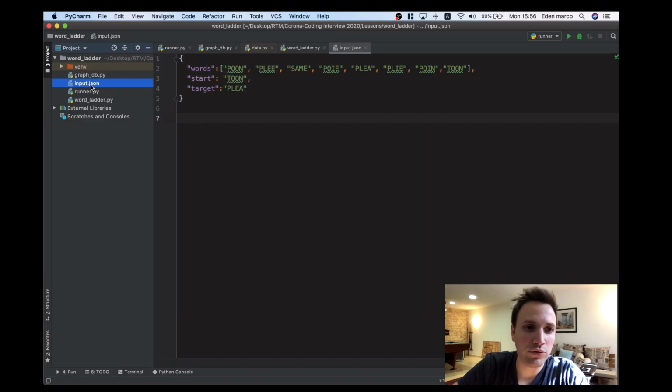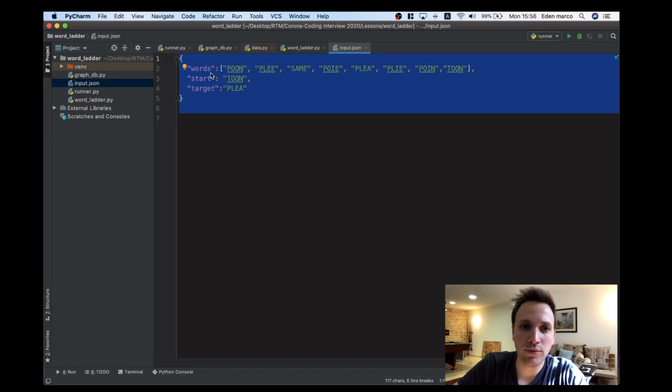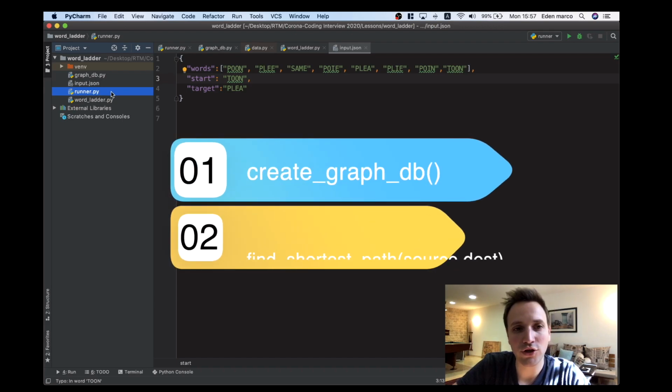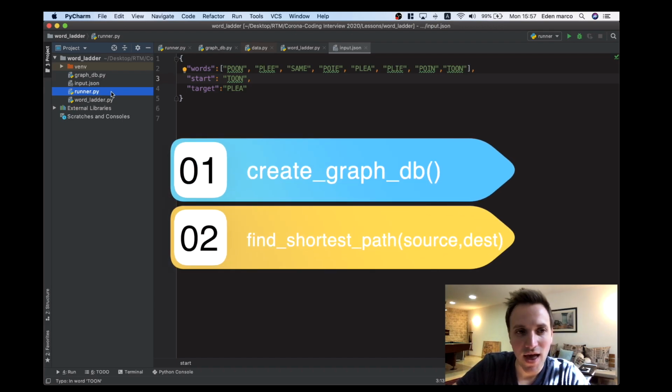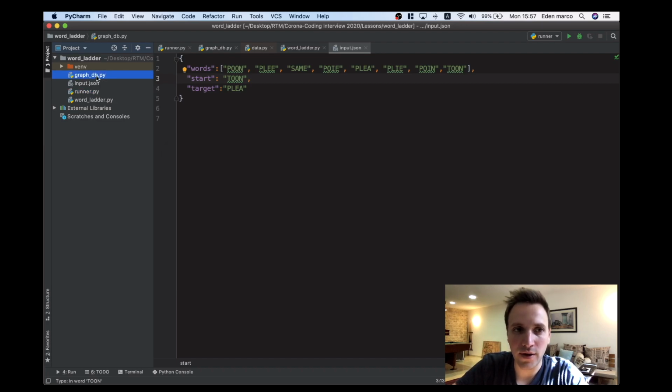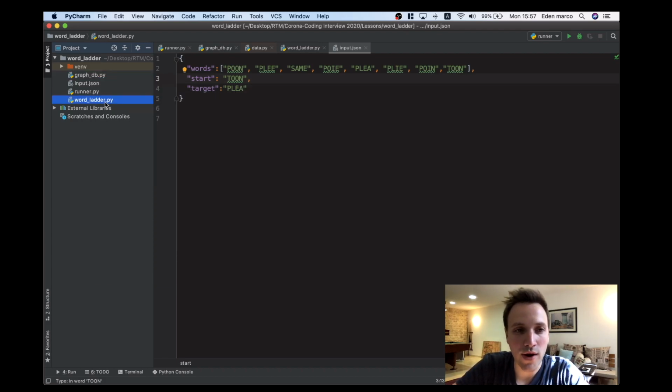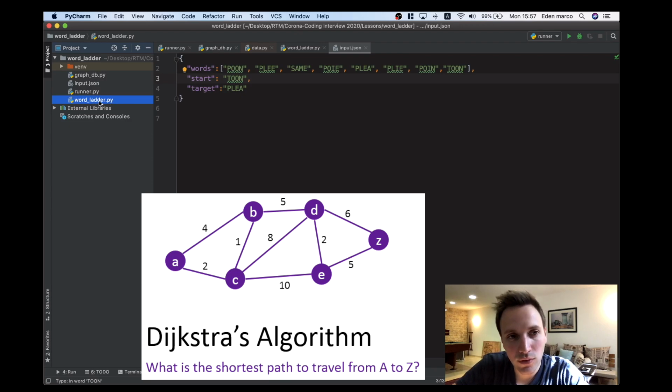Over here, we have the input.json file, which is simply the input of our problem. We have a runner file, which is just going to run the functions in order to solve our problem. One function creates our graph database, and another function finds the shortest path from one node to the other. We have a graph.db file, which is responsible for building our neo4j graph database. And we have a word ladder file, which has the query that solves our problem. This query calls Dijkstra's algorithm, and we return from it the shortest path from the source node to our destination node.